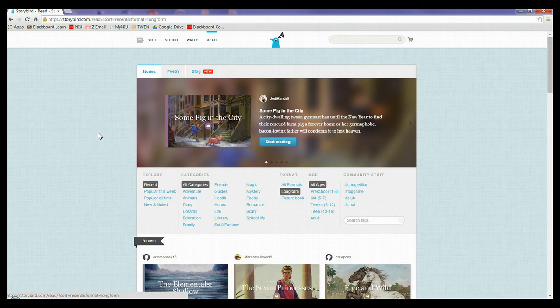And you can also narrow down the format by selecting either poetry, long form, or picture book. And you also have the option to narrow it down by age to make sure you have appropriate content for your students. Storybird also has featured stories, and you can see right now the featured story is Some Pig in the City. So if we want to go ahead and read this, we can just go ahead and click on the image.